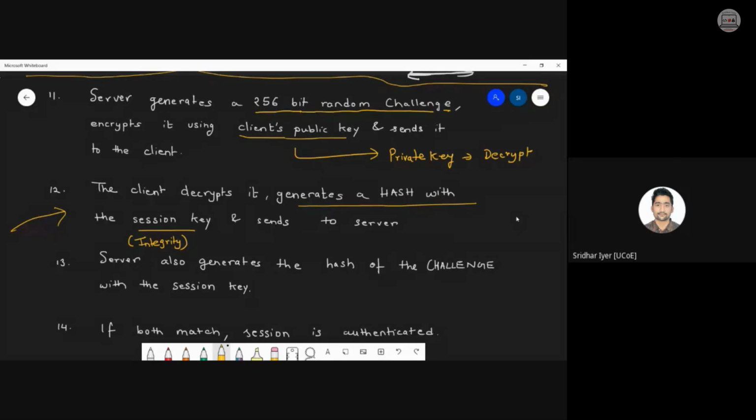We know how to take hashes with keys. That is nothing but known as MAC or HMAC, hash-based message authentication code. We have already seen it. If you want, you can just revise it once again from your CSS syllabus, what exactly is HMAC, what exactly is MAC. So in simple terms, we can say that creating a hash with the help of a key is known as MAC or HMAC. Clear?